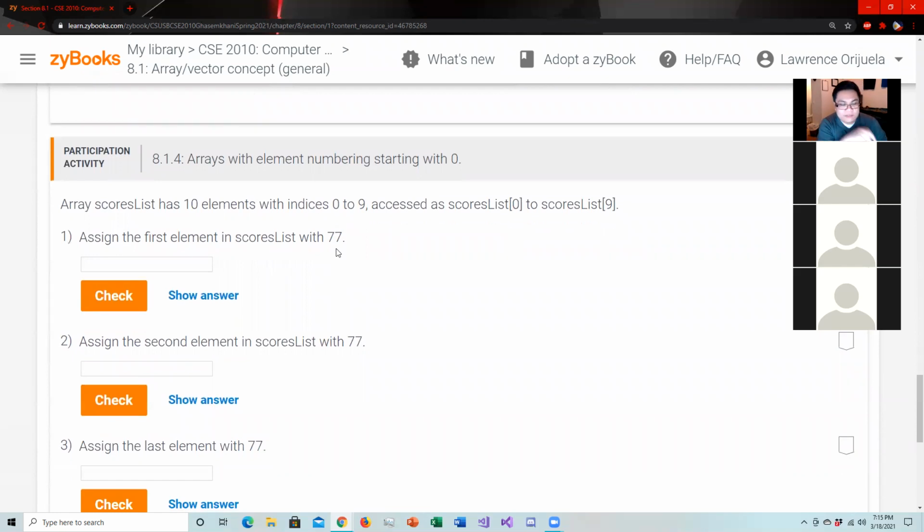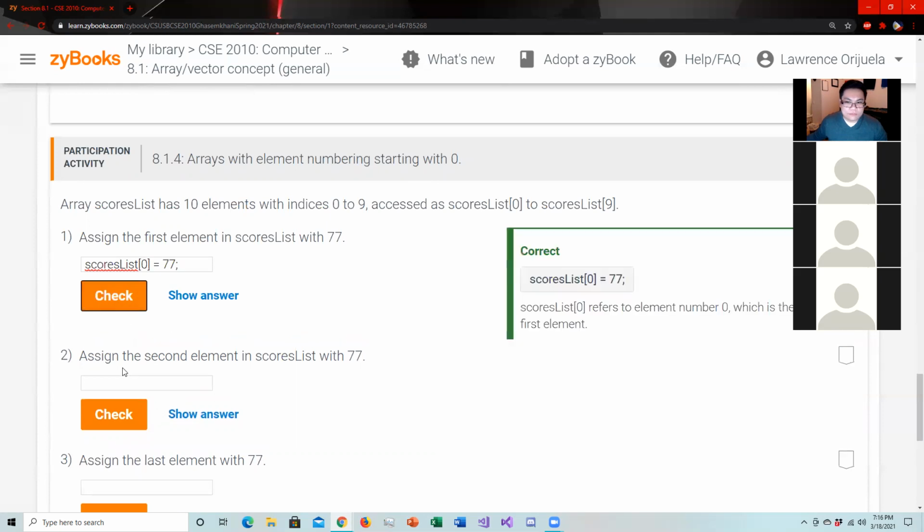Here's another participation activity. An array scores list has 10 elements with indices 0 through 9 accessed as scores list 0 to scores list 9. Assign the first element in scores list with 77. How would we do this? Well, we have to remember that the index of the first element is always 0. So in square brackets, I'm going to put 0 and then set this equal to 77. Like that.